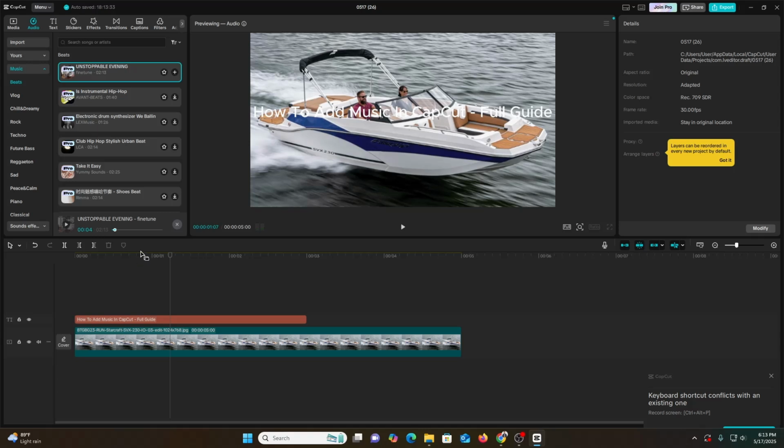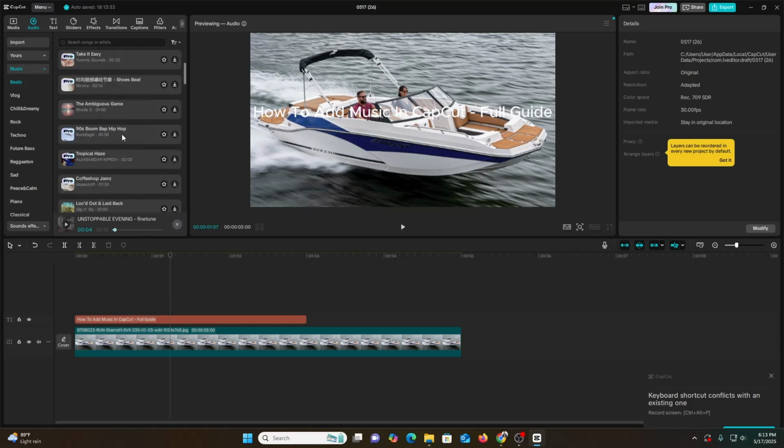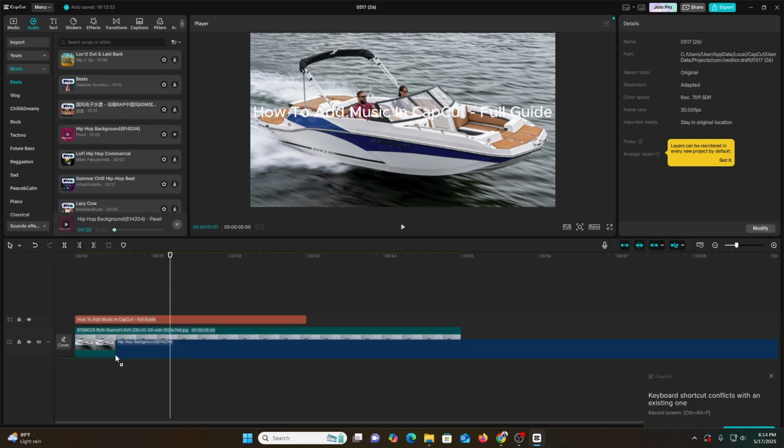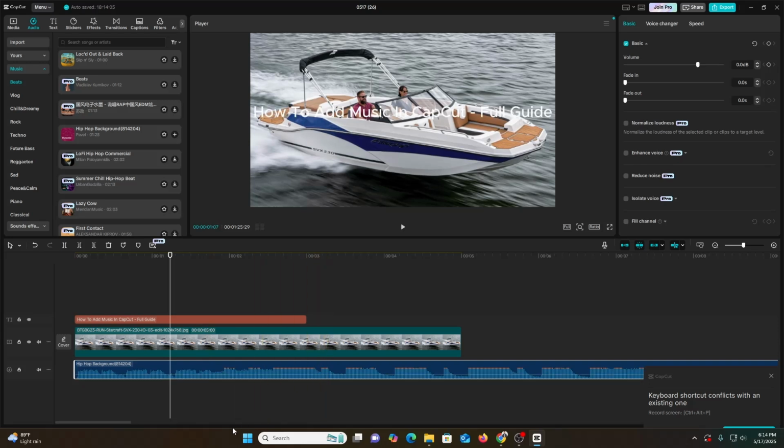You can use this kind of music if you want to use it, but this is a pro version music, so you are not allowed to use it in the free version. But there is some music that is free. This may be free, hip hop Bangladesh, so you are allowed to use this. Just select it and drag and drop it here. This is a really simple process.